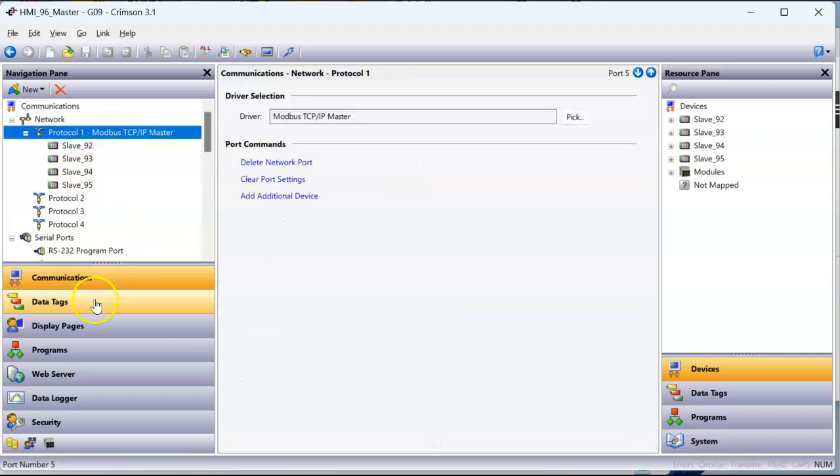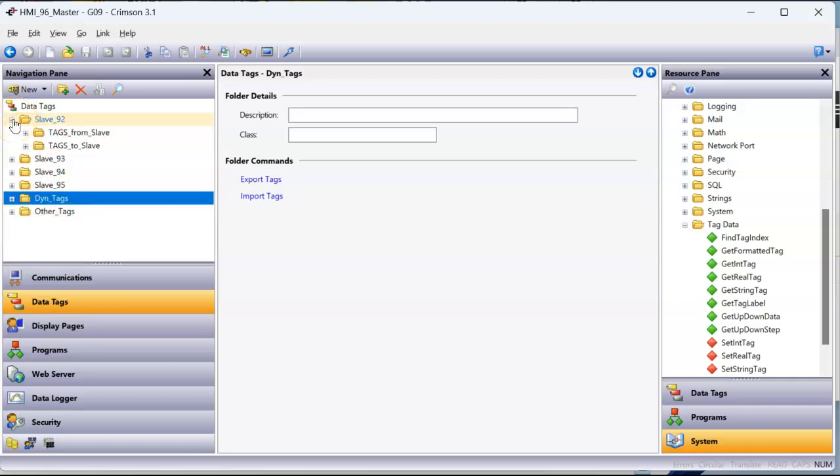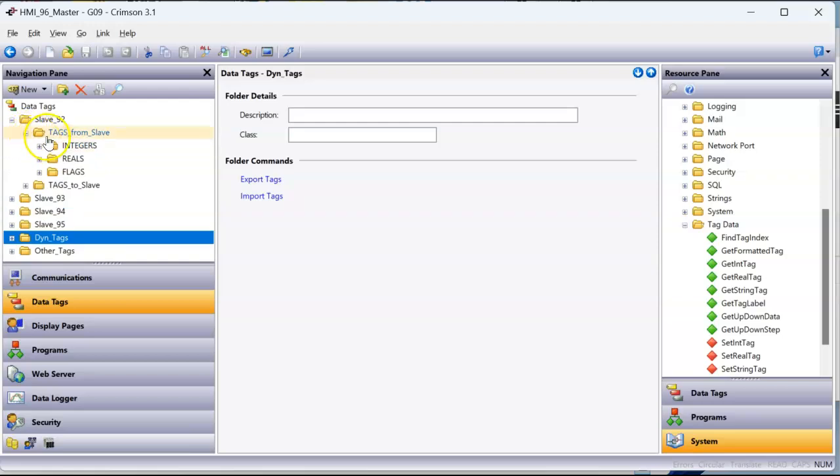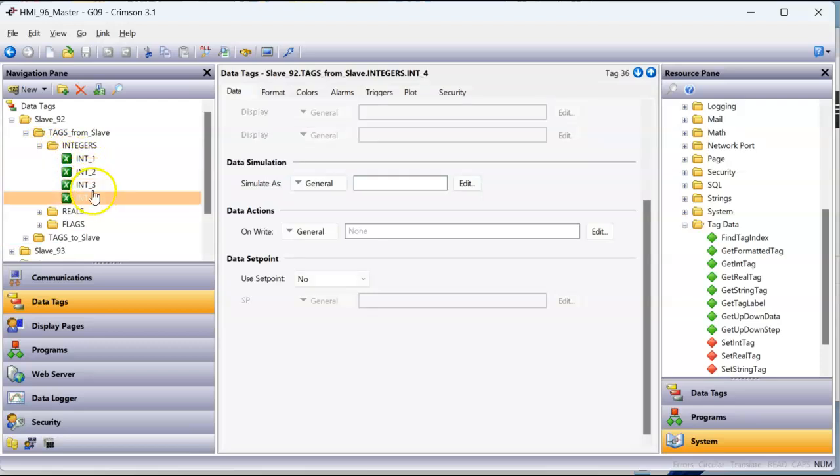No big deal. And if I go over to data tags, I want you to notice that I've got different categories or folders of tags here. If I expand, for instance, the slave 92, I've got two folders here called tags from the slave and tags to the slave. Notice something here. If I go to the tags from the slave, you can see that I've got them broken down into integers, reals, and flags.